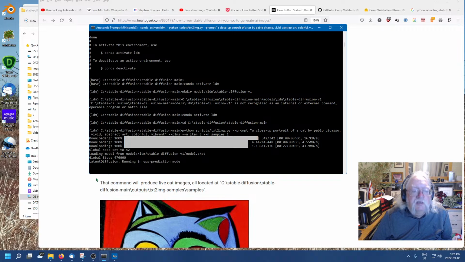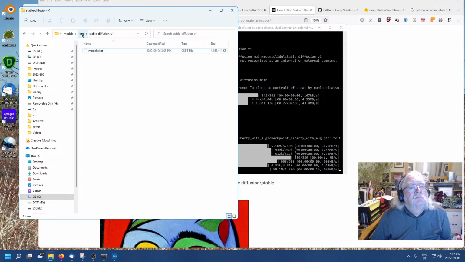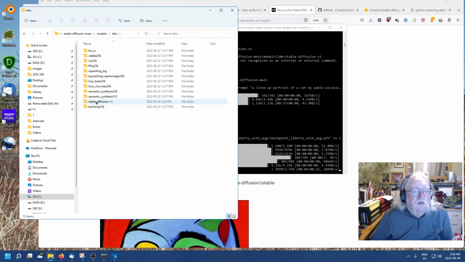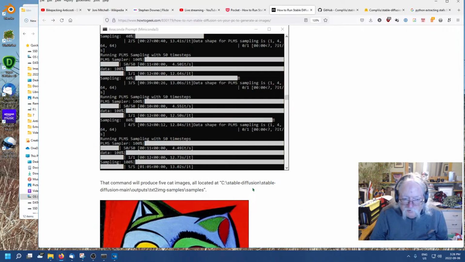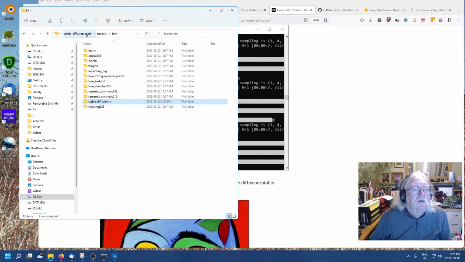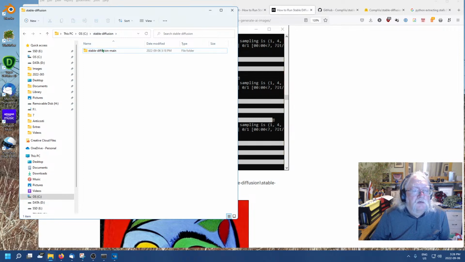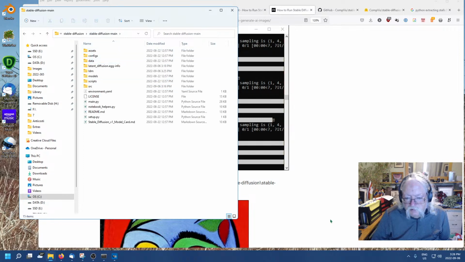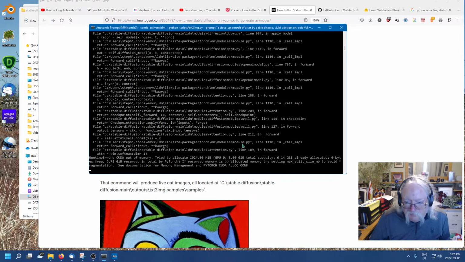So let's see if we can't find that. Stable diffusion. No, not there. Where did it say? C, stable diffusion main. Right. Okay. C, stable diffusion main. Right. So outputs. Okay, so I don't think we've created any yet. Yeah, so we're looking for outputs to get created. So we're still in the process of doing stuff here.